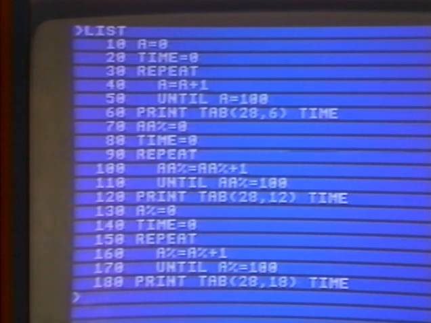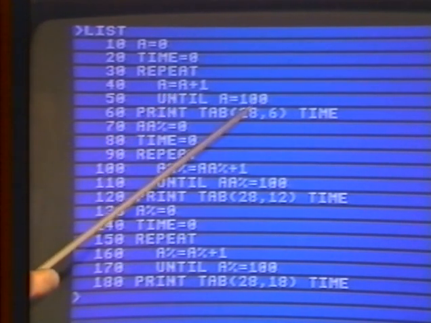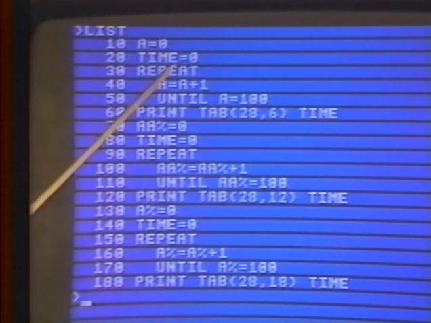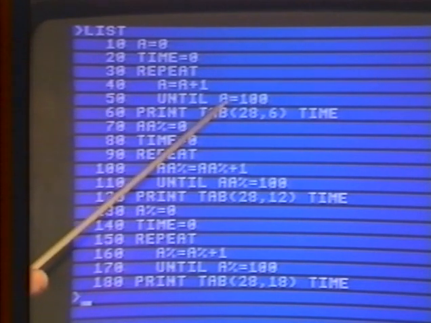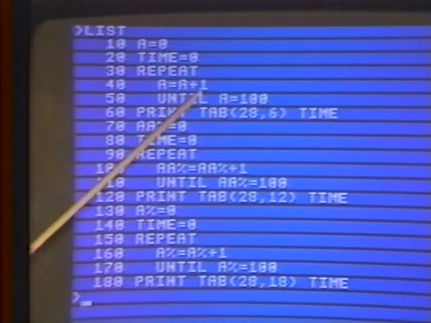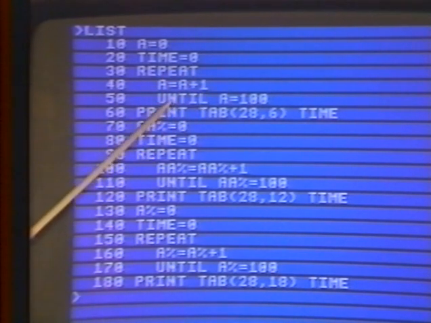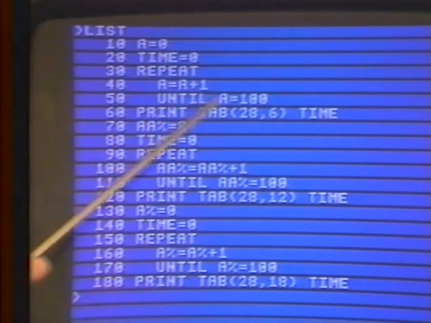Now, this coding has 3 repeat loops in it. Repeat until, repeat until, repeat until. In this first loop, we're going to time how long it takes to add 1 to a variable 100 times. We start with A being 0, and we repeat until A is equal to 100, A equals A plus 1. And so we'll loop around this 100 times, with A getting bigger by 1 each time, until we've reached 100.